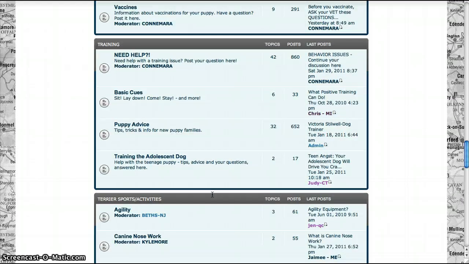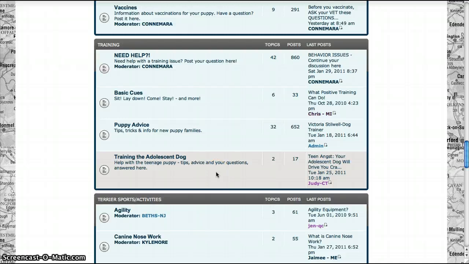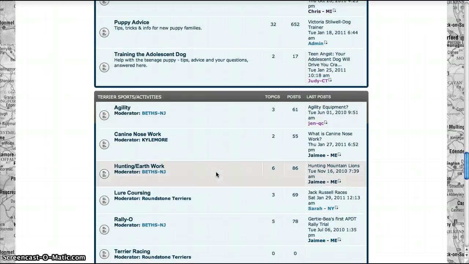The training section, again, is a help section. If you need help, you can post it within here. If you want to learn more about basic cues, puppy advice, or training your adolescent dog, those are places to go. These all change, and as we see new things that we want to add to sections, we do so. So you can go to there if you need some training help.